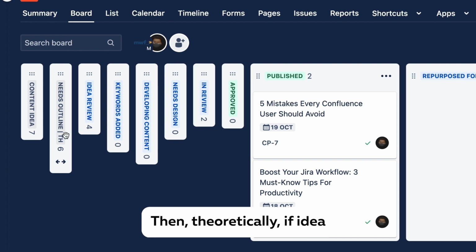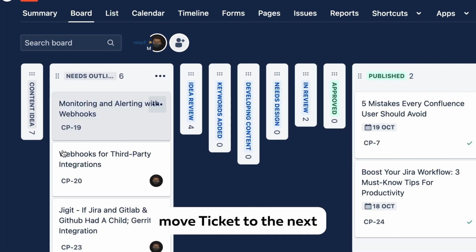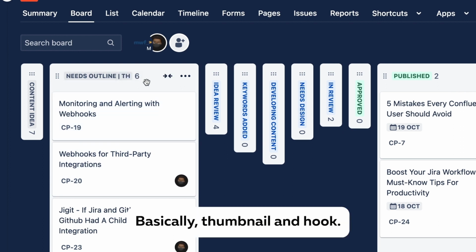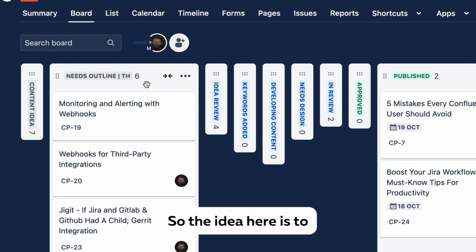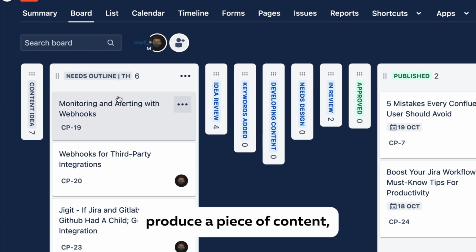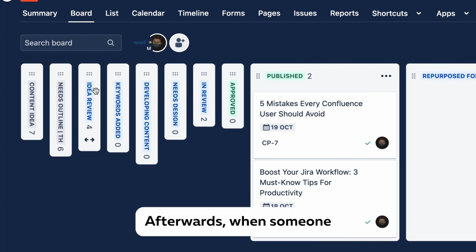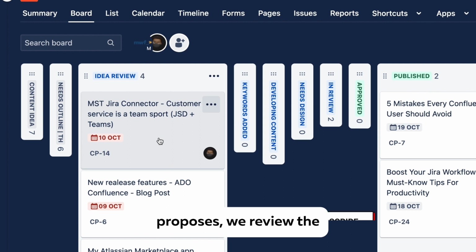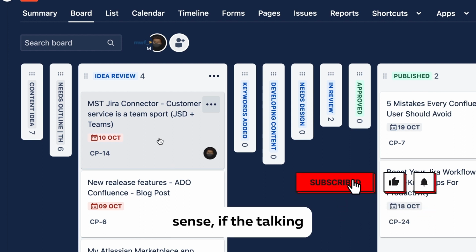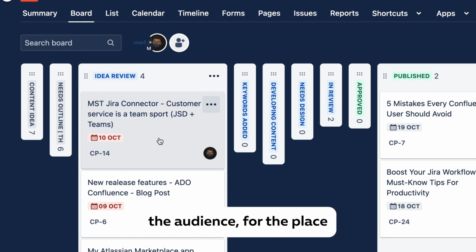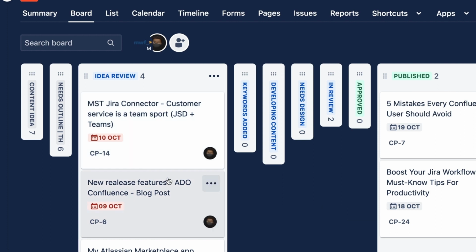Then theoretically, if the idea seems reasonable and it's time to work on it, we will move the ticket to the next stage, which is called needs outline and basically thumbnail and hook. So the idea here is to produce a piece of content, how it looks like, what we may be talking about, how to hook people as well to read further. Afterwards, when someone proposes, we review the idea to see if it makes sense, if the talking points are good, if it's beneficial for people, for the audience, for the place we publish it, and so on.